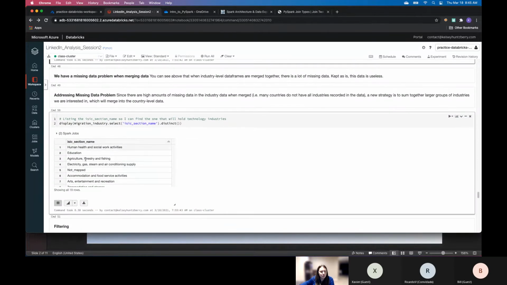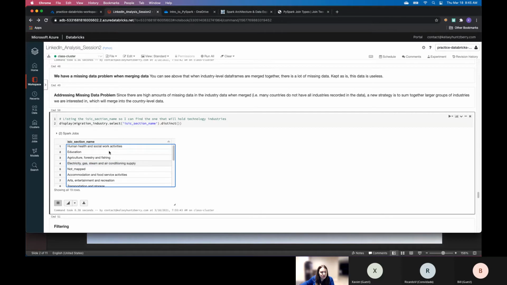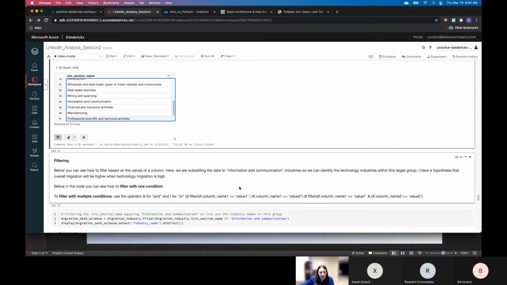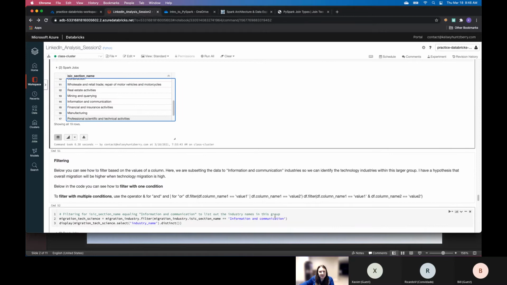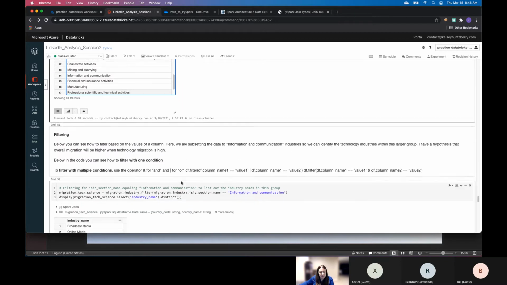The first thing that I did was I wanted to see what the ISIC section names are, which are basically the buckets that different industries are inside. So the bigger buckets. We can see here that we have health and human services, education, and so forth. I wanted to identify which ISIC section name had the technical talent in it. It turned out, and I checked a couple, I believe, that information and communication is where the tech sits.